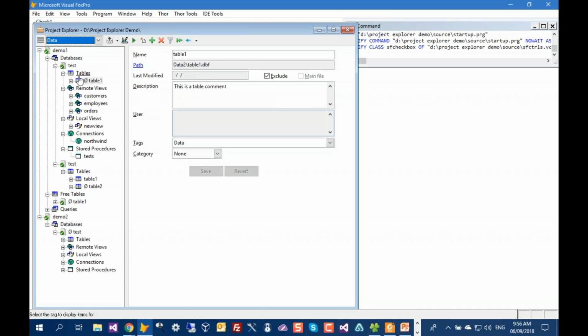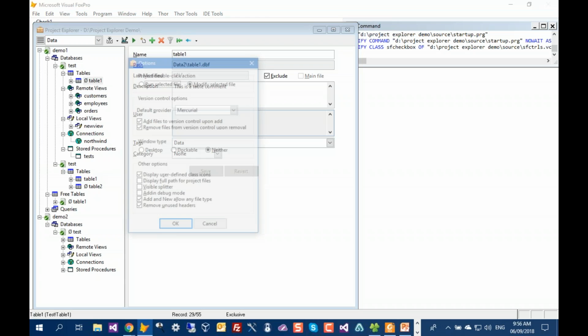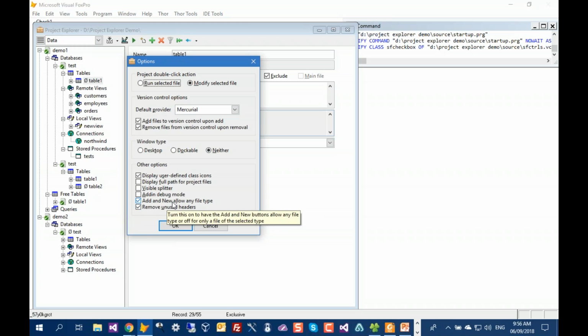For example, we can see tables, remote views, local views, connections, stored procedures in this database. In this database, I only see tables. I don't see headings for remote views or local views or connections or stored procedures because there aren't any. That's because I have this remove unused headers turned on. And you can see by the tooltip that's what it's doing there. So the idea is it makes the tree view shorter, right? We don't have headings with nothing under them. We only have category headings like that if there is something under them.